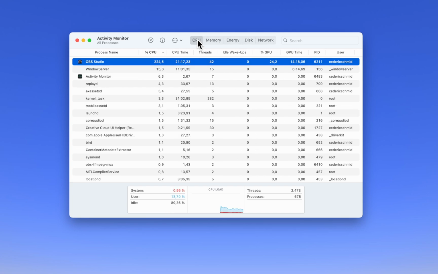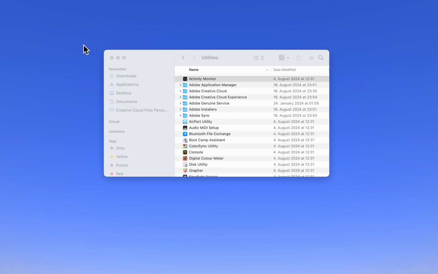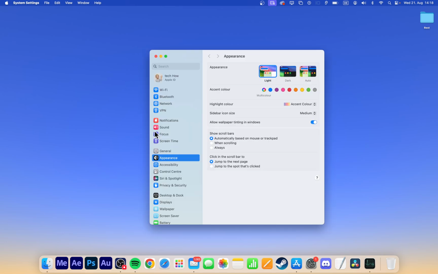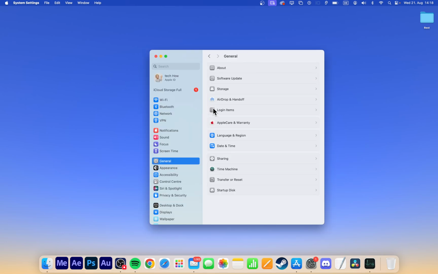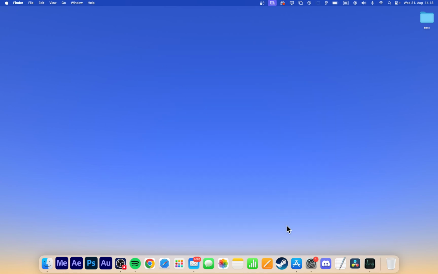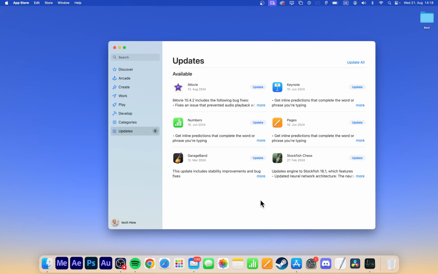Lastly, make sure your Mac and all other apps are up to date, as updates often include performance improvements and bug fixes. Back in your system settings, head to the General section and select Software Update. If an update is available, click Update Now to install it. When this is done, open the App Store application and head to your updates to ensure all of your apps are up to date as well.